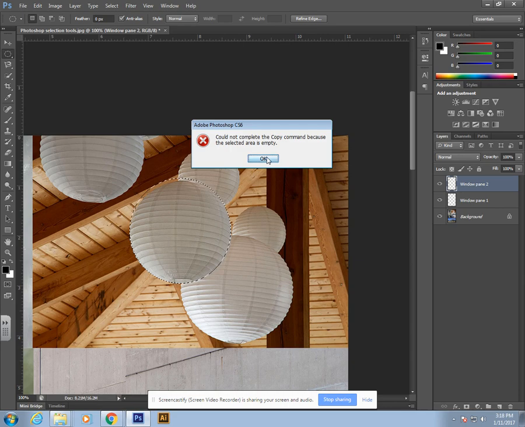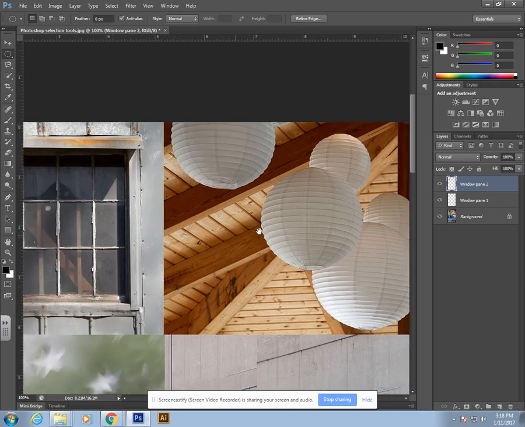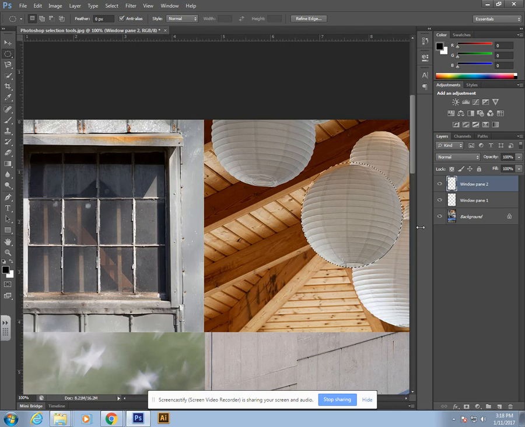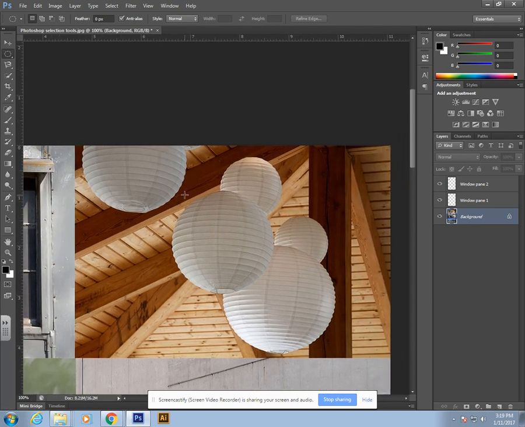The reason is, if you look over here on your layers panel, it has Window Pane 2 selected, and there are literally no pixels over here. So I'm going to hit Control D to deselect, and we need to make sure that this background picture is selected, so that when we click and pull out the elliptical marquee, it works.